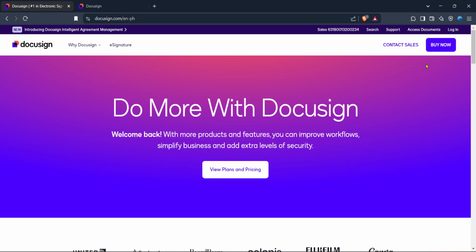Once you're on the Docusign homepage, you'll want to log into your account. To do that, locate the Login button, usually found at the top right corner of the page, and click on it. After inputting your login credentials, you should be taken directly to the Docusign home interface.